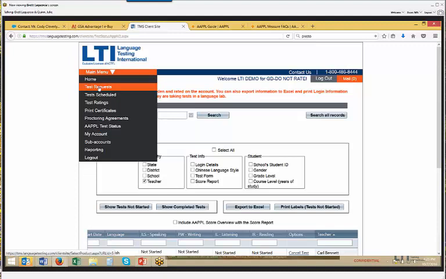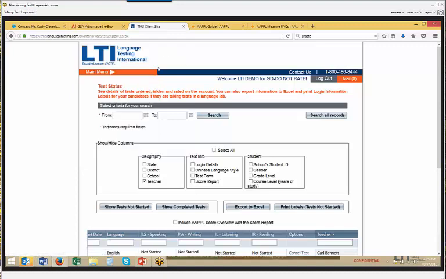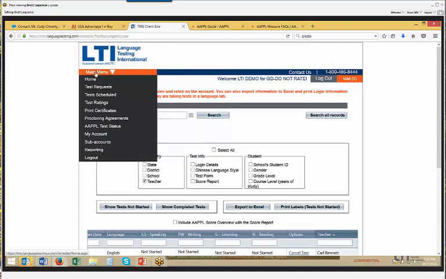Great, thank you. All right, so let me get to Julie's question about how to order tests. To do that, when you're logged into your client site, you'll go to that main menu, and you're going to click on Test Requests.